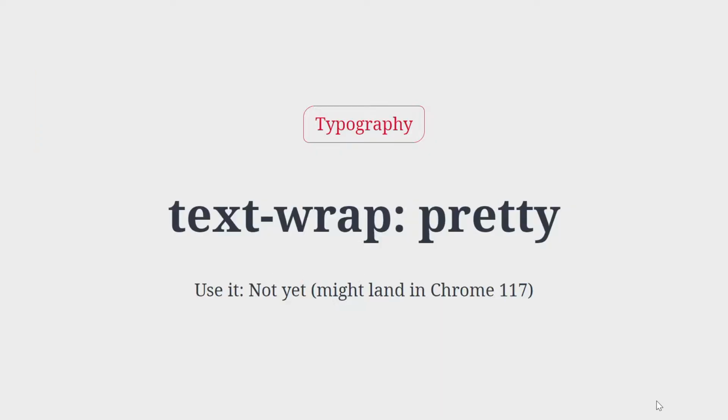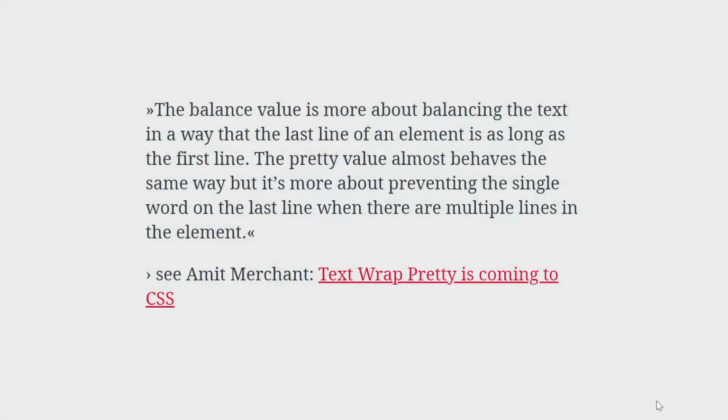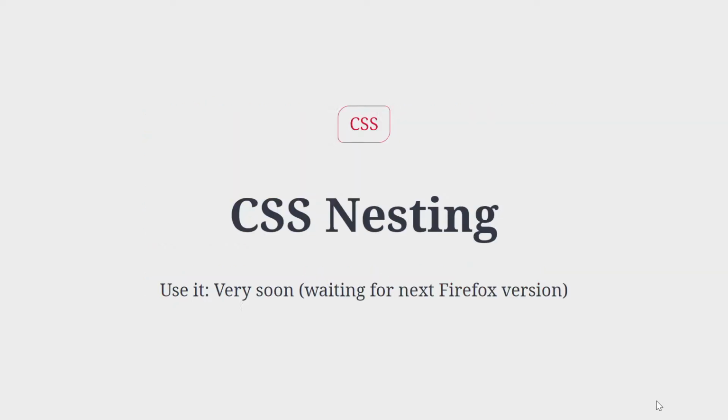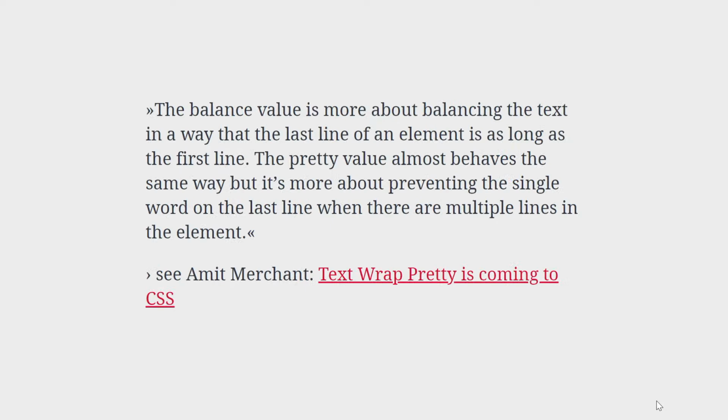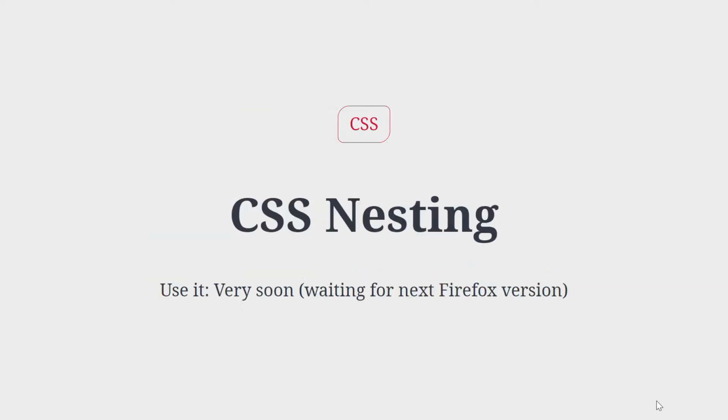It might land in Chrome 117, and this is text wrap pretty. Those are both similar, but pretty is meant for the last line. If there's only one word in the last line, the browser will try to make it so that the last line is not just one word. In typography, you would call this an orphan, and you don't usually want to have this. This will take some while. There isn't any Can I Use page for this yet.